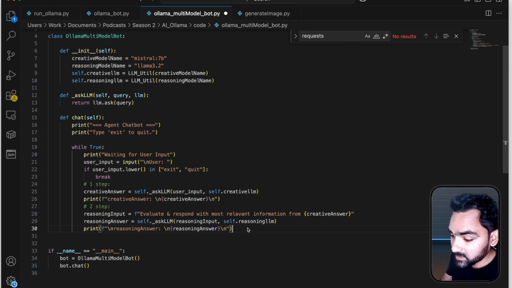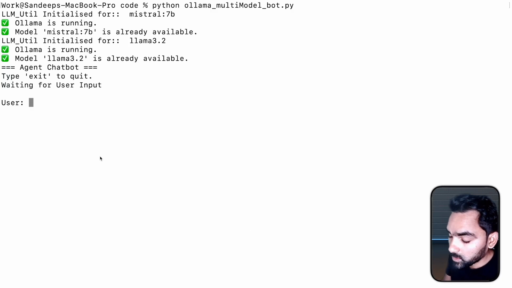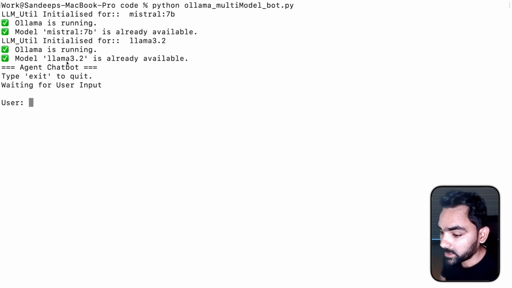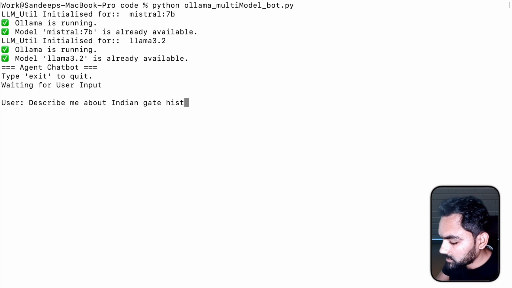So let's see how it actually works in real time. Multimodal bot. Now Ollama is running. I haven't quit Ollama from the previous session. I have the Mistral model and the Llama 3.2 model, which are already available. Now we can ask something like, describe to me the history of India Gate. I'll be forwarding it a bit if my system takes too much time.